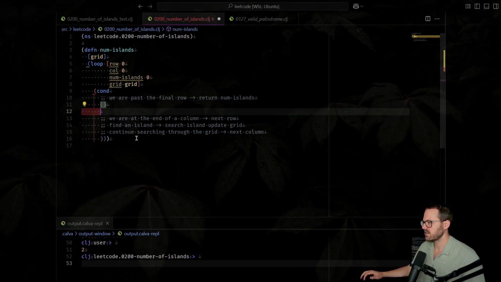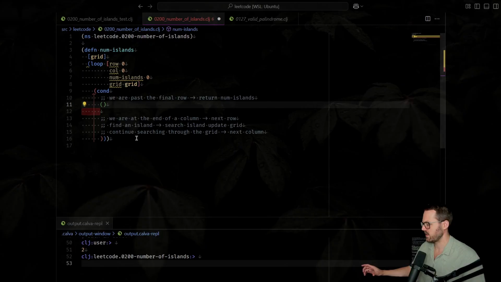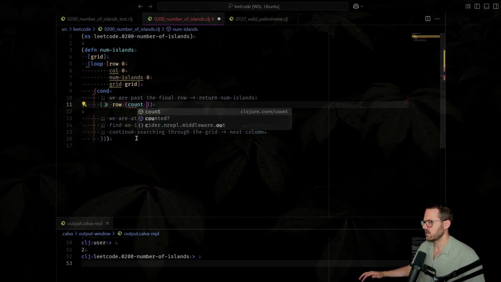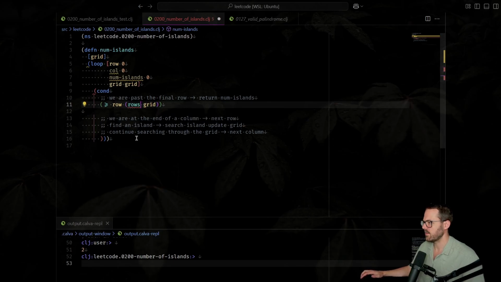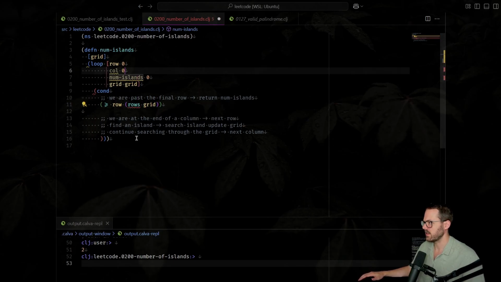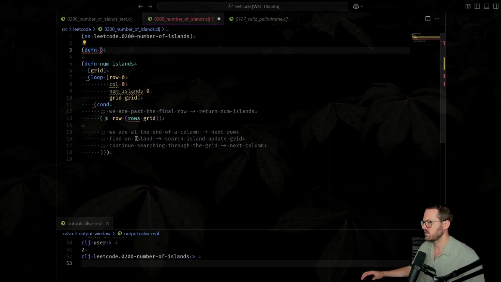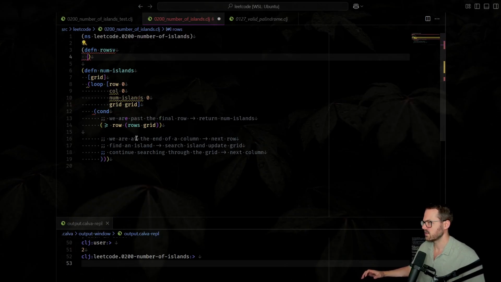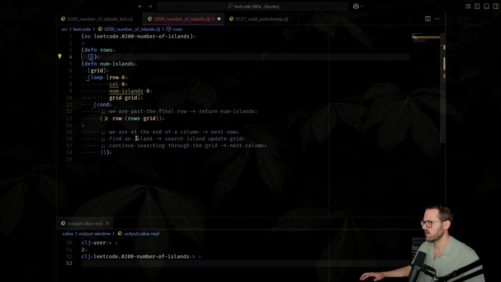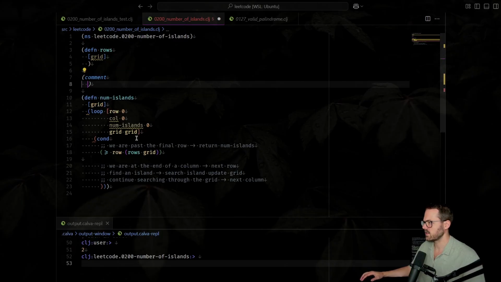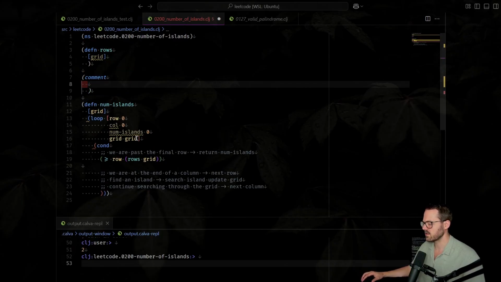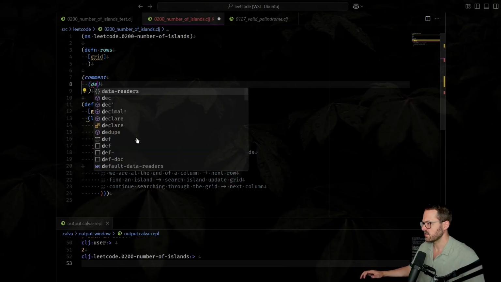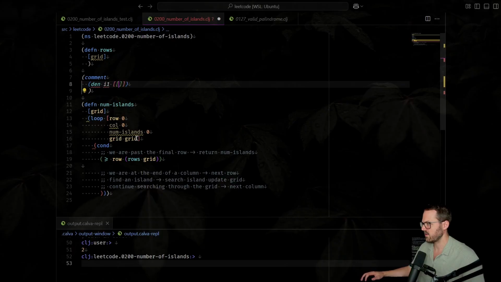So we are past the final row. We are going to say this is going to be greater than or equal to current row, the rows in the grid, and we need a way of figuring out how many rows are in our grid. So let's go ahead and make a helper function to do that. Rows, this is going to be taking a grid. What we want to return here is the number of rows in the grid. That's going to be the number of elements in the outer vector. So let's see how that could look.